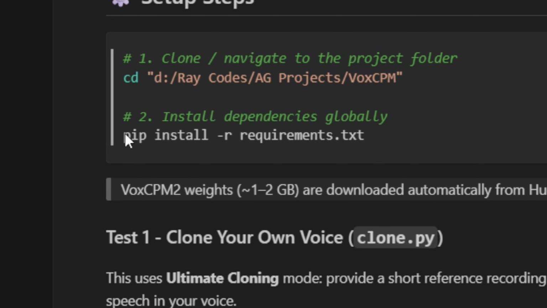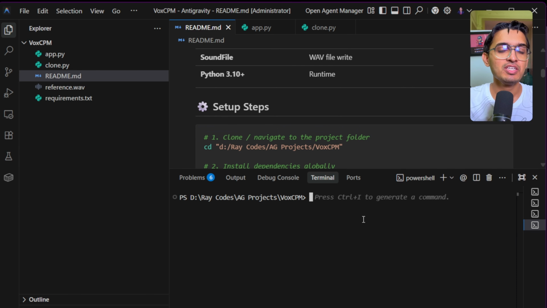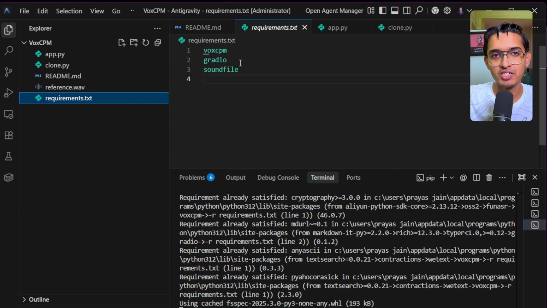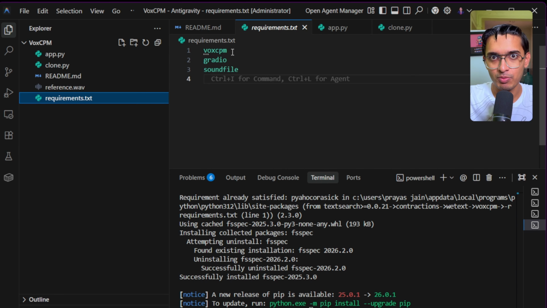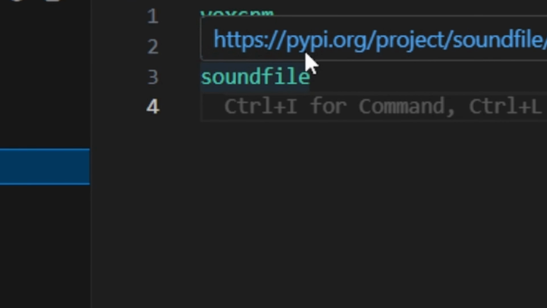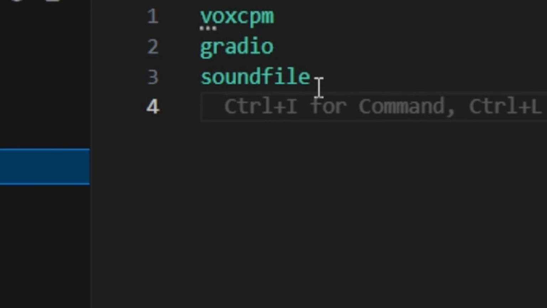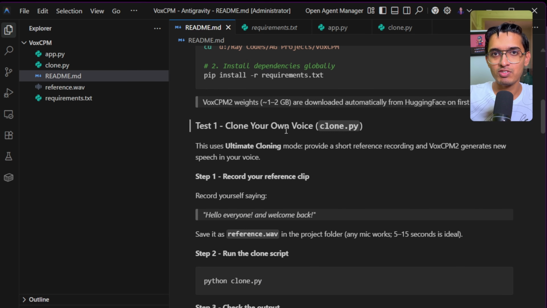So I'm just going to copy this command, go to the Antigravity terminal and paste the copied command here, then press enter. So this will install all the libraries that are listed here. First is the VoxCPM tool, which is our main primary tool for audio generation, Gradio for the UI, and soundfile for the output wave file generation. So now all the libraries are installed. Now the first test that I'm going to give is the cloning test.